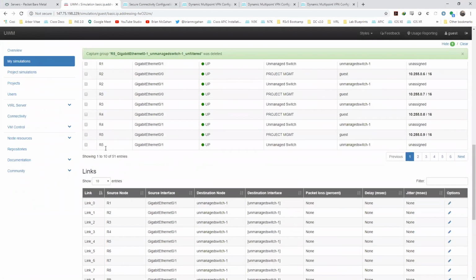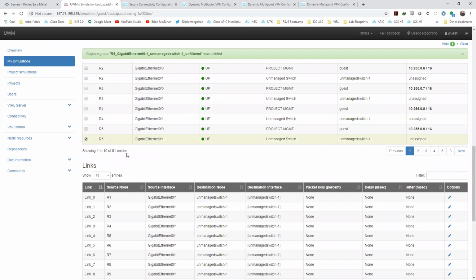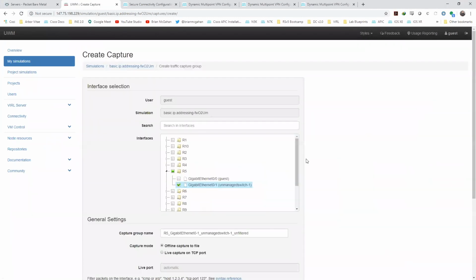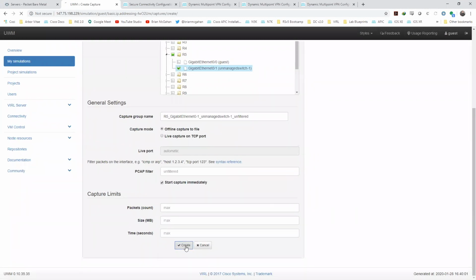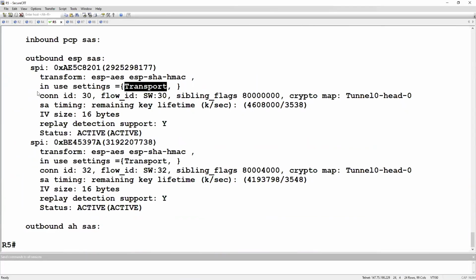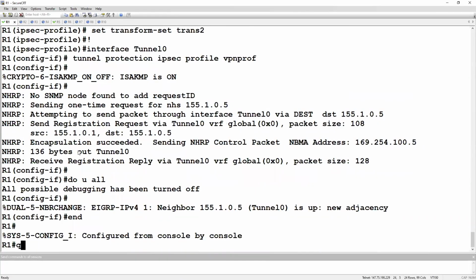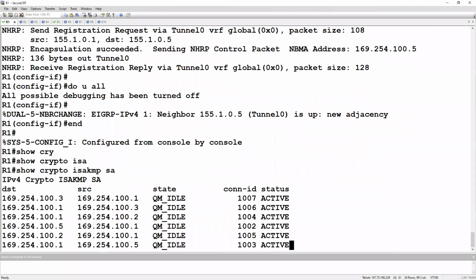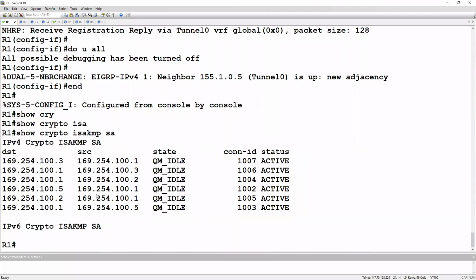On router 5, traffic capture. Okay, we're going to do the default options. And then let's go ahead and look at, from the DMVPN spokes, show crypto ISAKMP SA. Okay, we have tunnels that are going to the remote spokes as well.